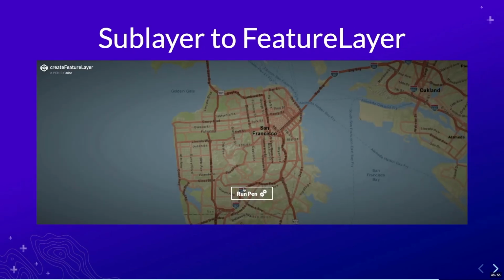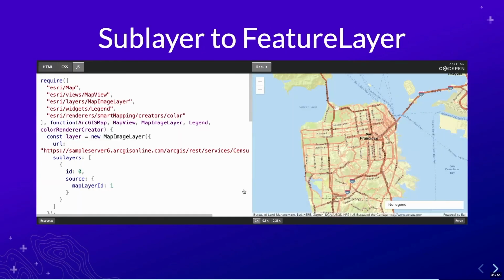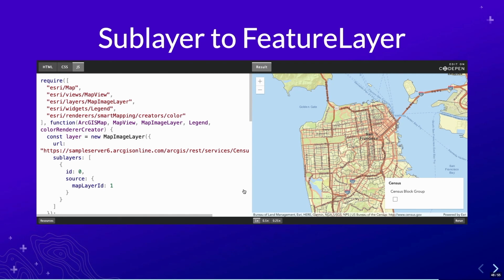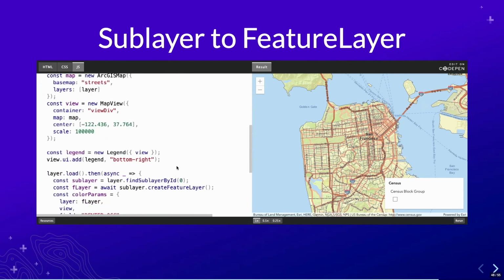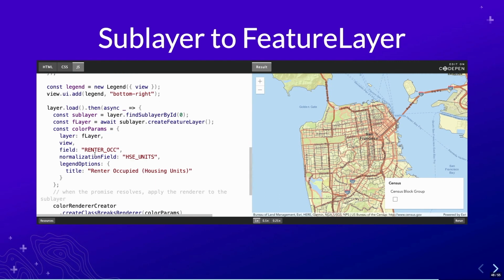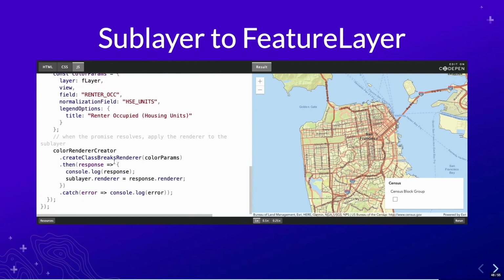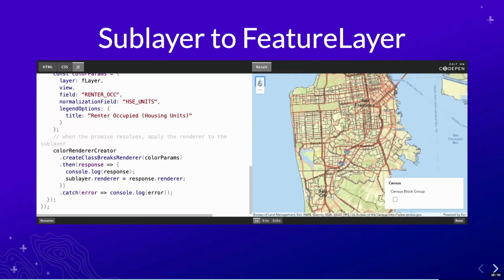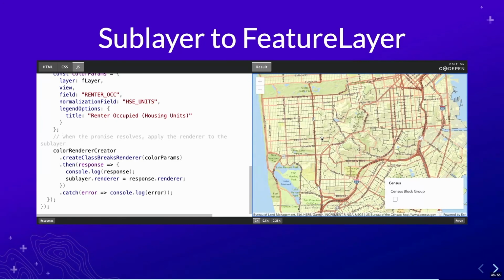So here's an example of taking the sublayer from a map image layer and then using the smart mapping functionality to go ahead and do something with them, right? So I get my feature layer. I am going to go ahead and use that feature layer as a source for some parameters to smart mapping and then run it. And then I'm going to apply that to my map here, which is just going to be some very basic outlines of my map. Nothing too crazy.